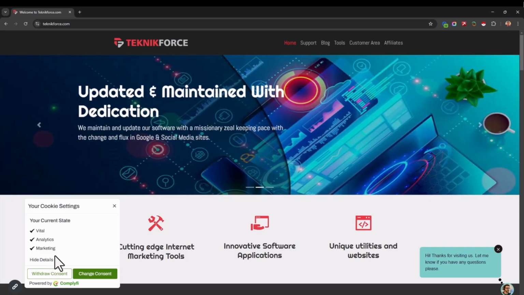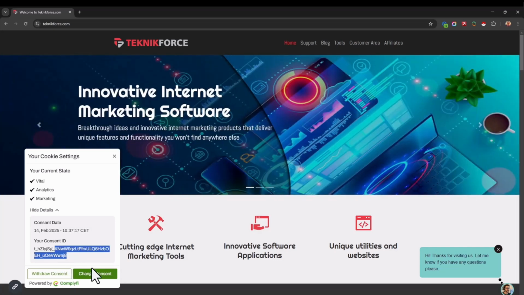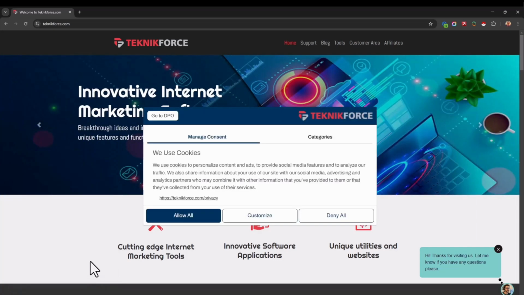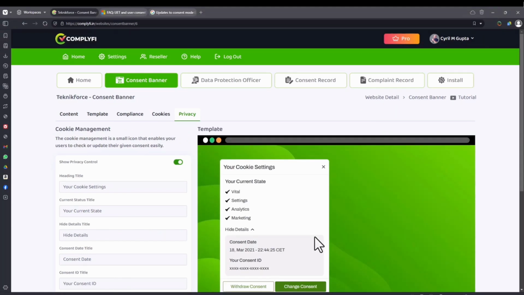It also has a unique cookie consent identifier that I can use to manage my consent, and I can change my consent anytime I want by clicking on change consent. So if for some reason now I want to change my consent, I can do that. And this is a prime requirement from a consent management platform. Of course, Complyfi meets that.